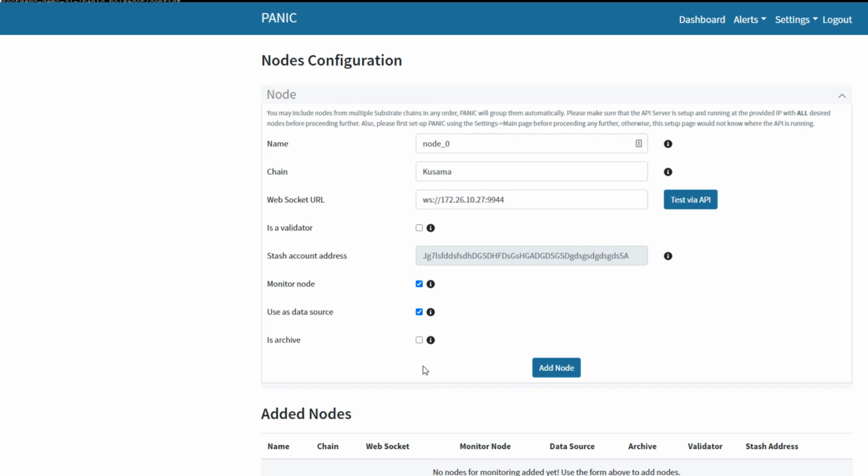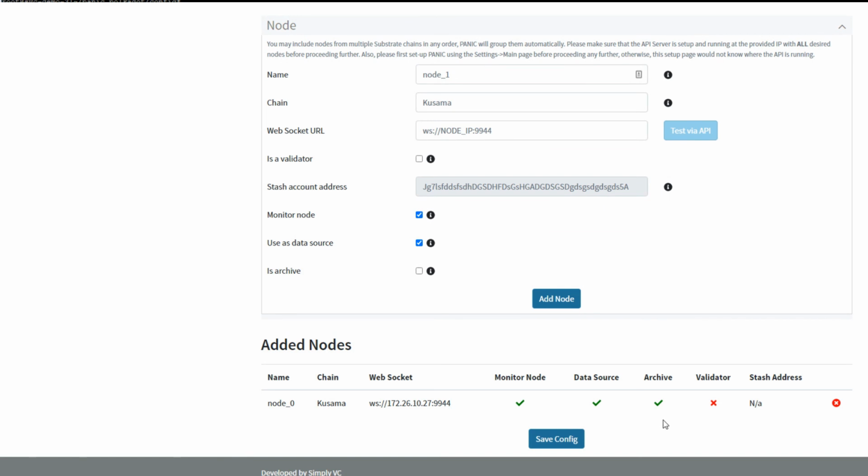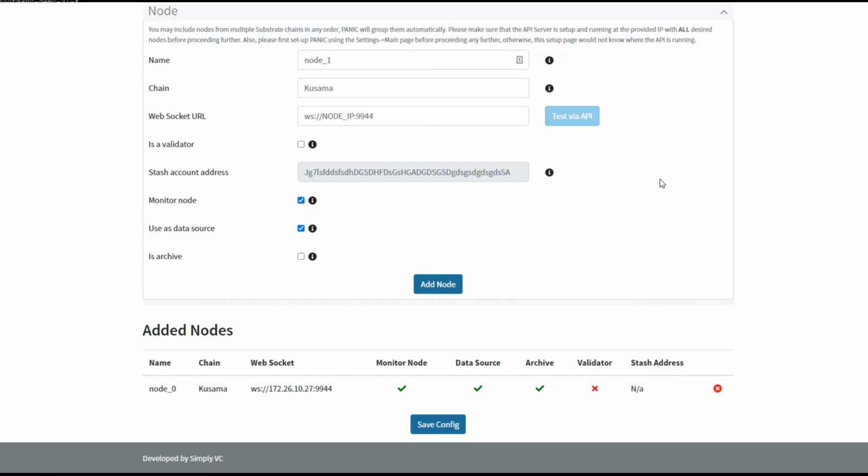You want to monitor the node, you want to use it as a data source, it is an archive node, and it will show up here. You want to save the config.